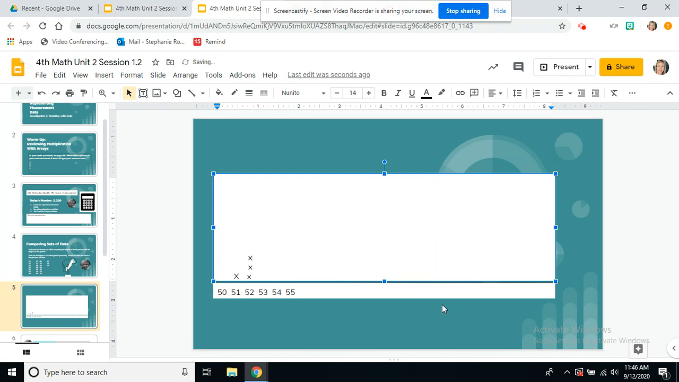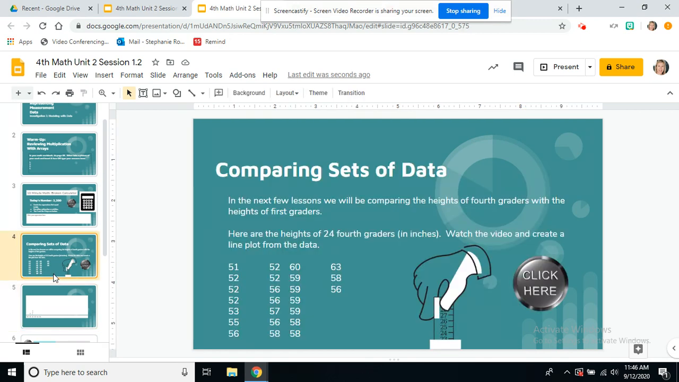But this is what you're going to be doing to create your line plot. You also have grid paper in your workbook that you could use if you wanted to do that. And then you can just do it on a plain piece of paper also. It's just so you get the feel of creating your own line plot.